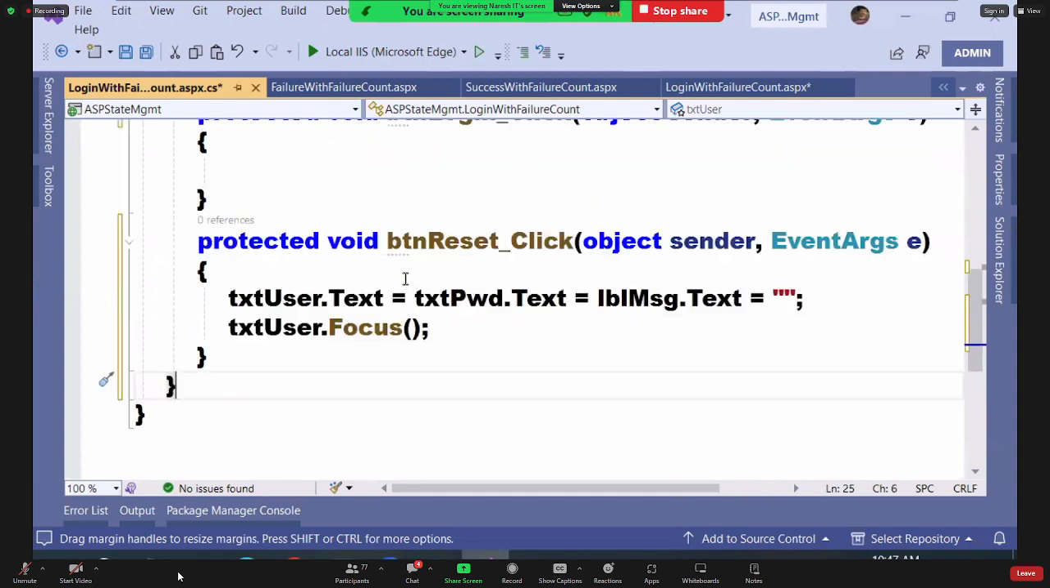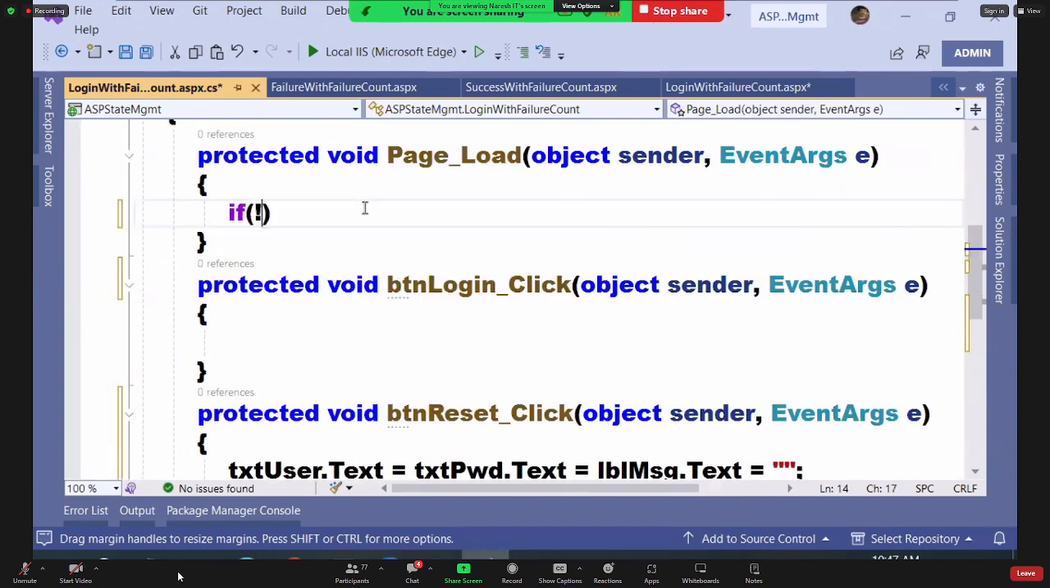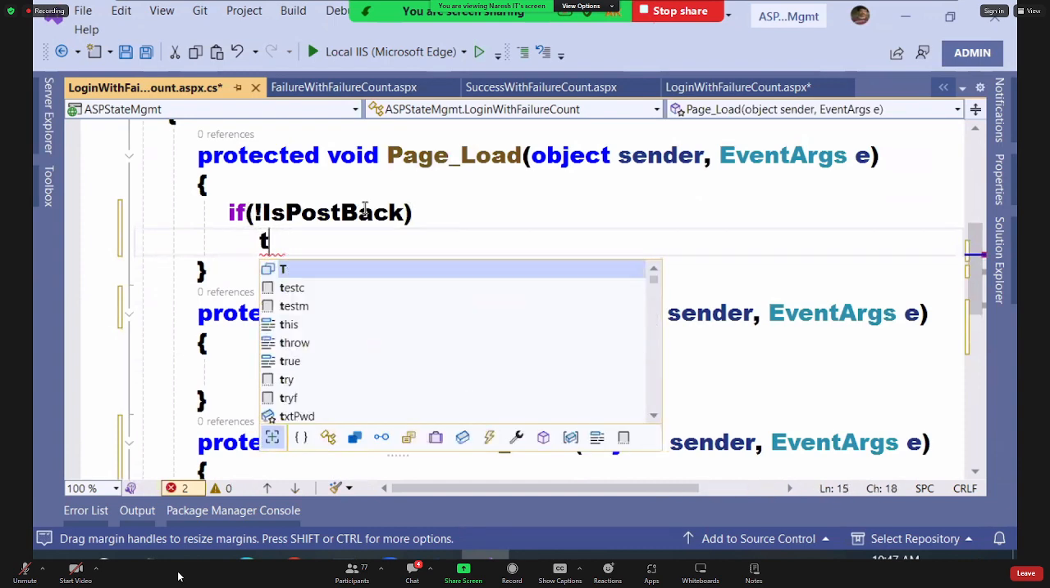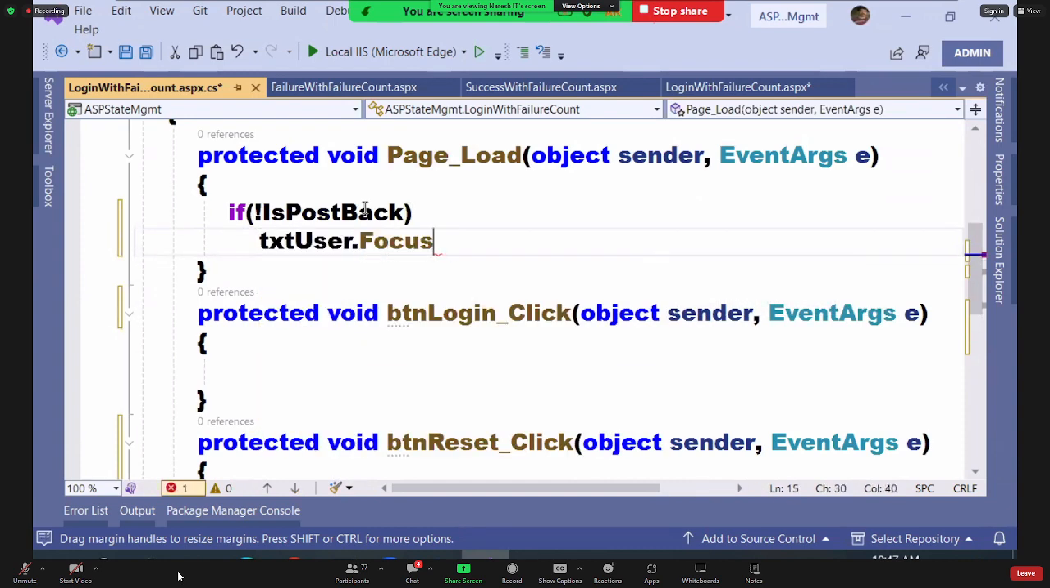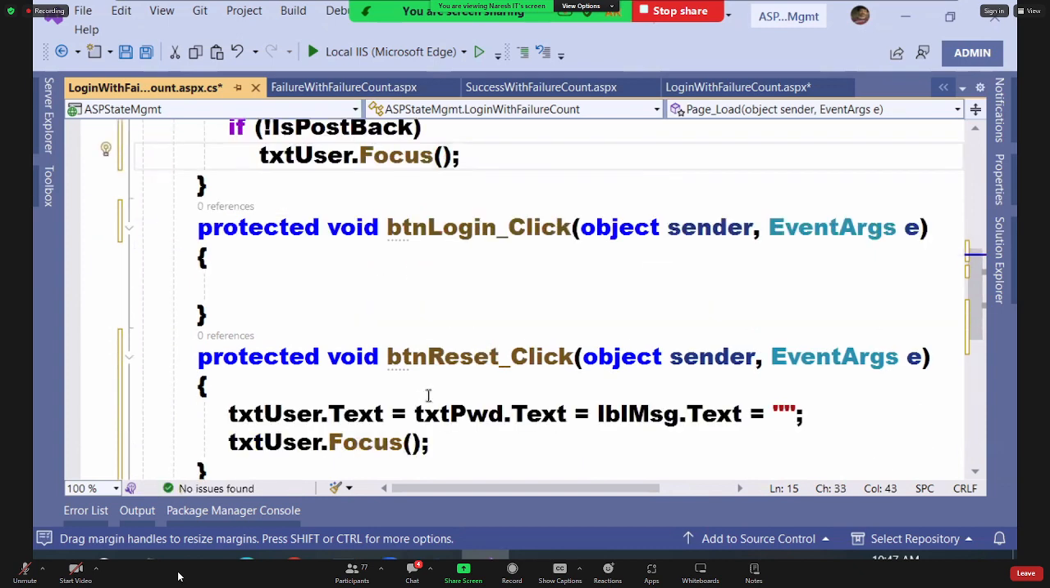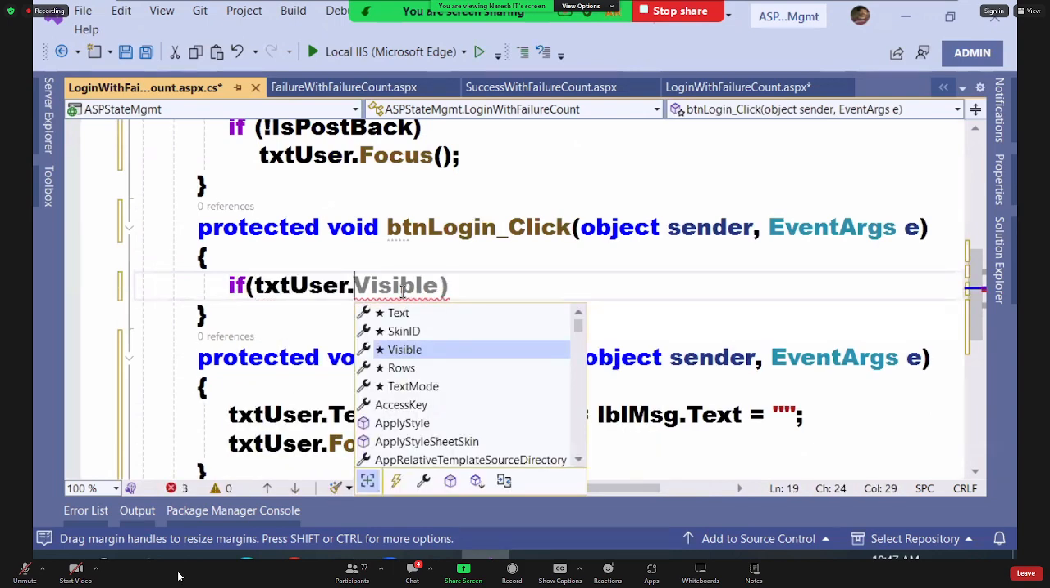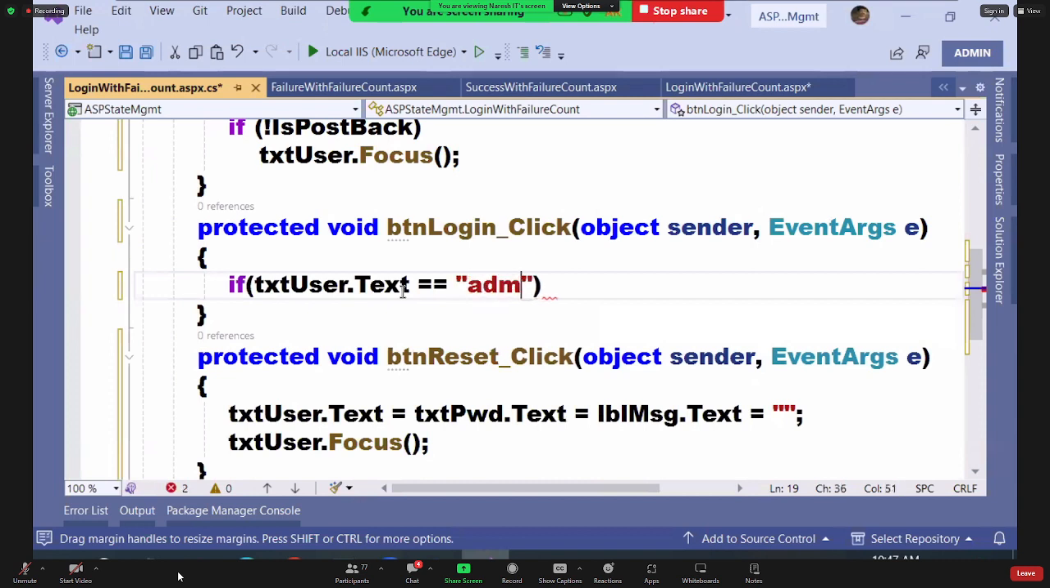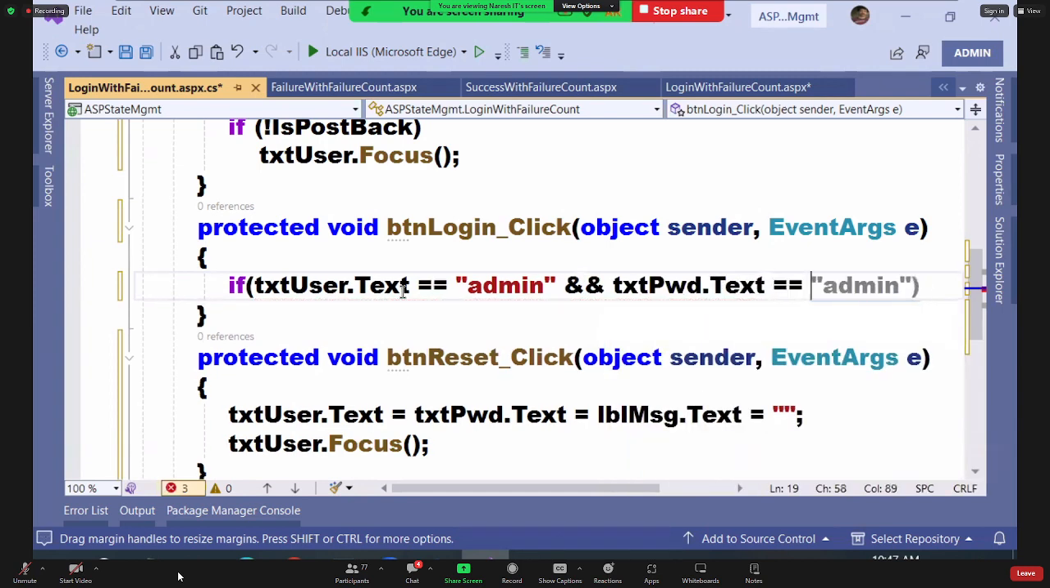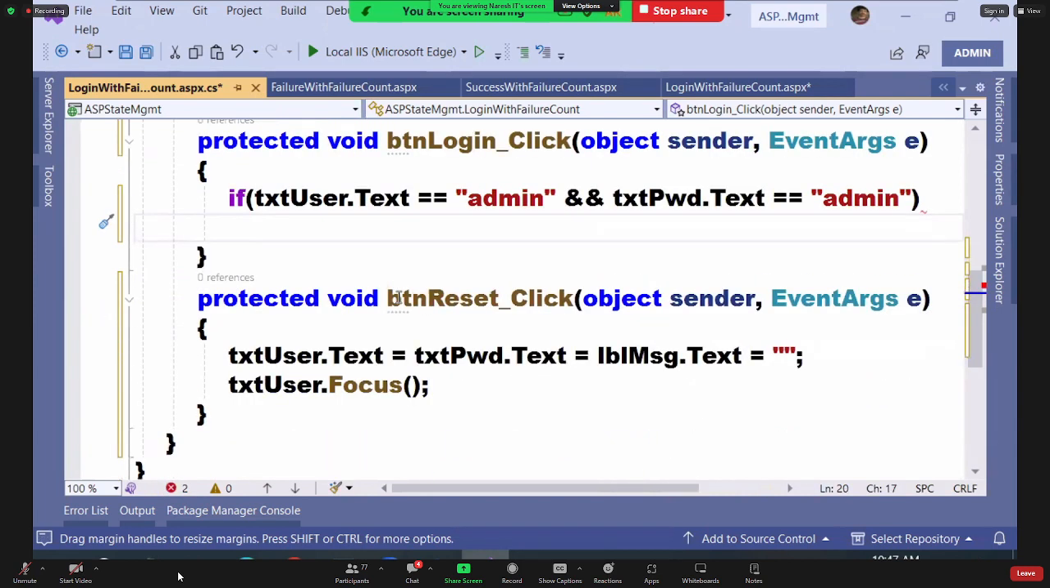Okay, fine. Now come to page load event. If not IsPostBack, txtUser.Focus, setting the focus in the user text box. Come to login button, and what do you do in the login button? I want to check whether the user ID and password are correct or not. If txtUser.Text equals, I'm taking static values, guys, admin, and txtPassword.Text equals admin. Next week we'll try with the database. We'll try all these things with the database. Now static values, but we can use database in all the places.